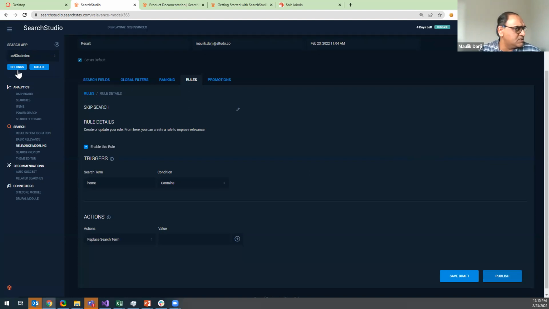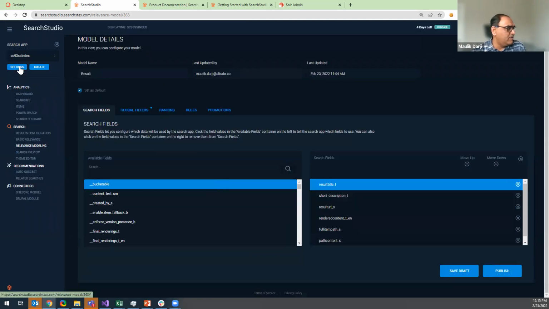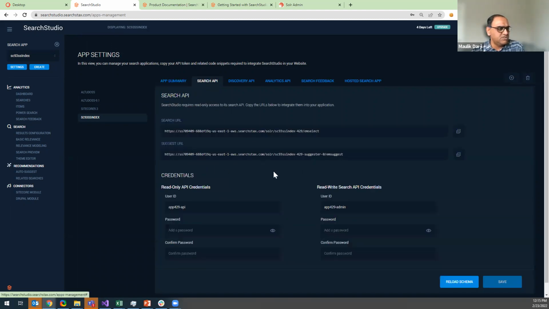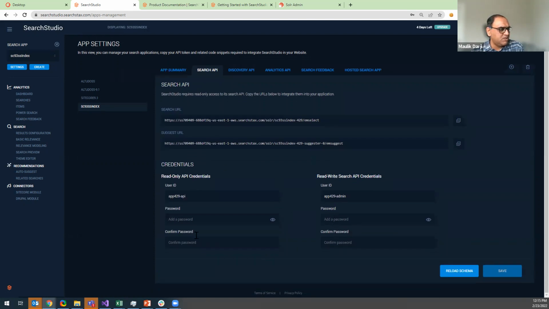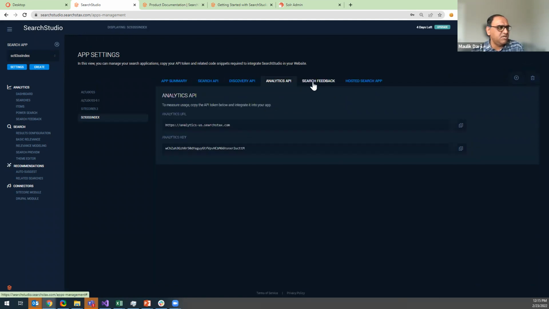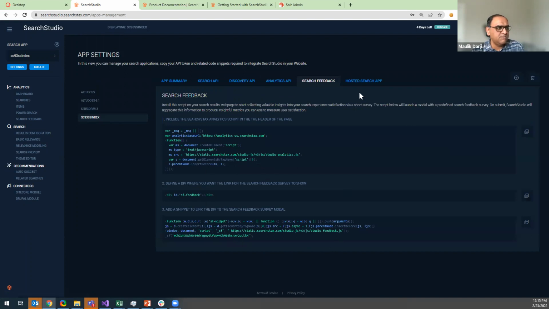So this is my Search Studio app. I will start with this one. This is my settings and search API, my API details, password. You cannot copy or see the password. This is something a little different over here: Discovery APIs, analytics API. There is a search feedback as well.